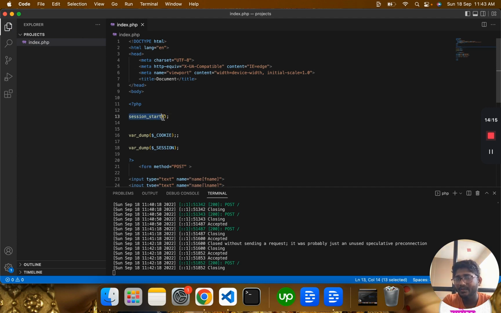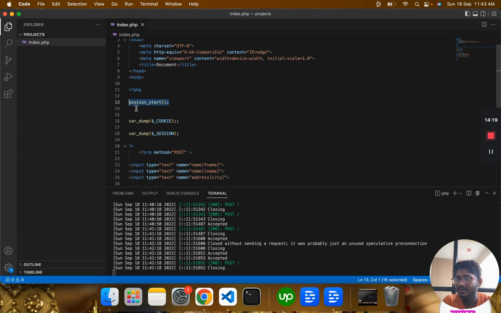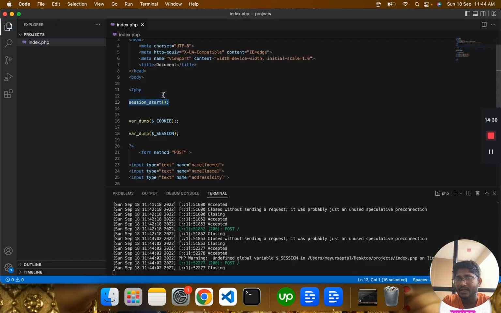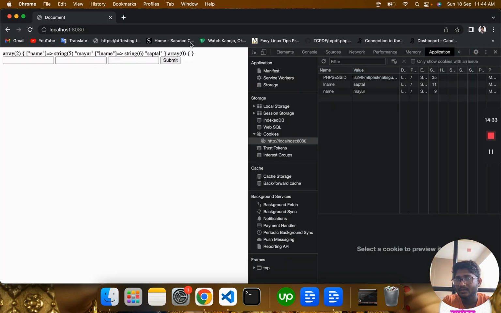This is an inbuilt method of PHP. It is necessary to add it inside the PHP tag. Let me show it. If I refresh, see, undefined global variable $_SESSION. And if I start it, no error.